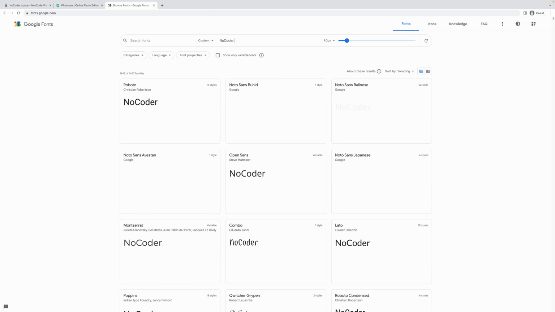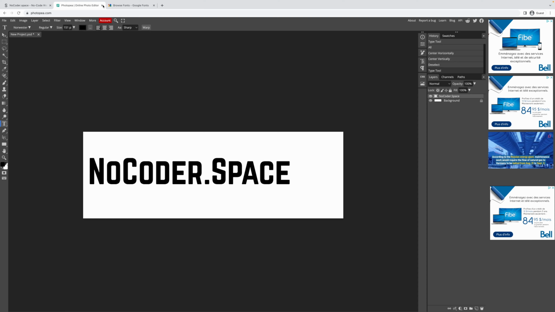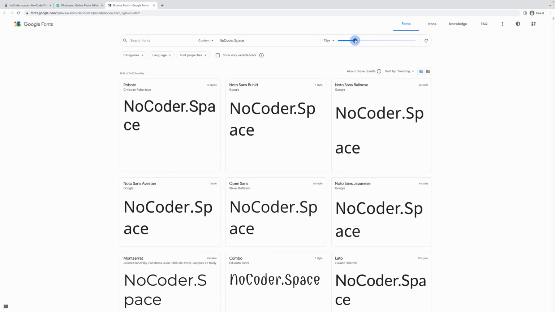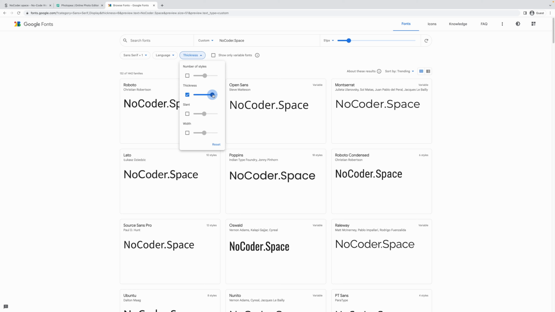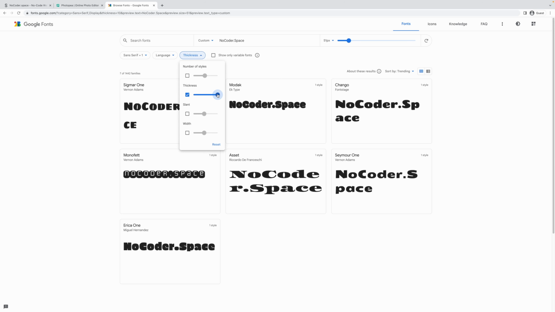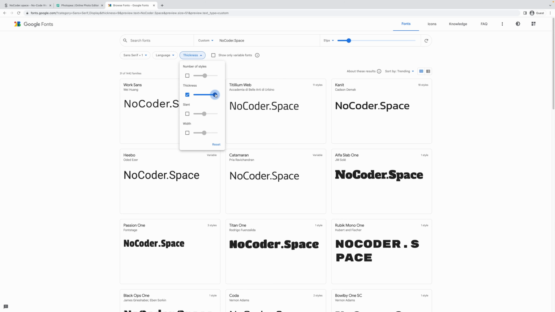So NoCoder.Space. And I'm gonna increase the size, something like this. And now I'm gonna go through the categories. So remove these. Yeah, so maybe something like this. Maybe I'm gonna increase the thickness. So maybe something like this.